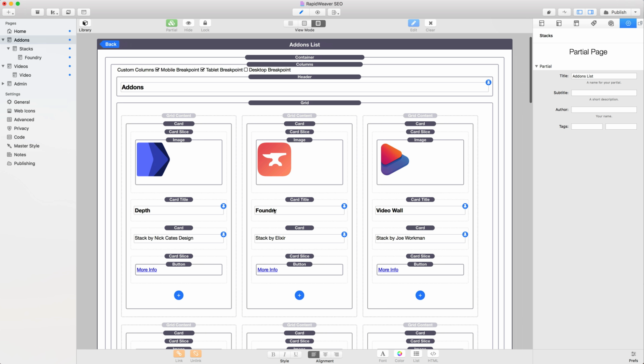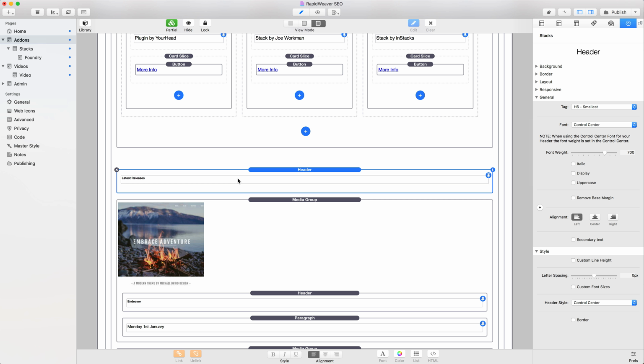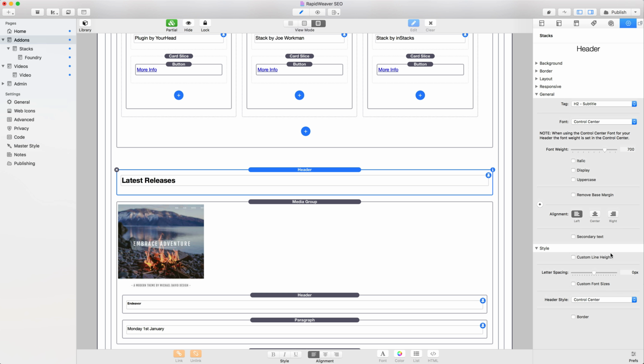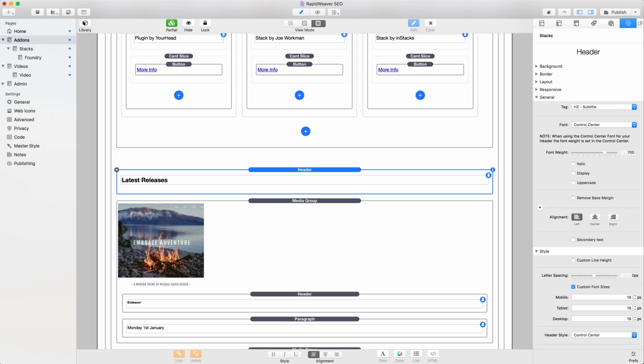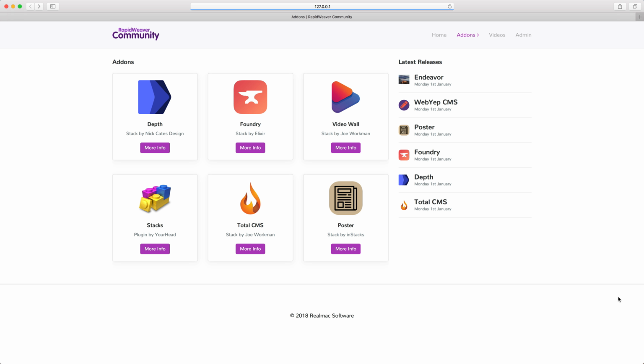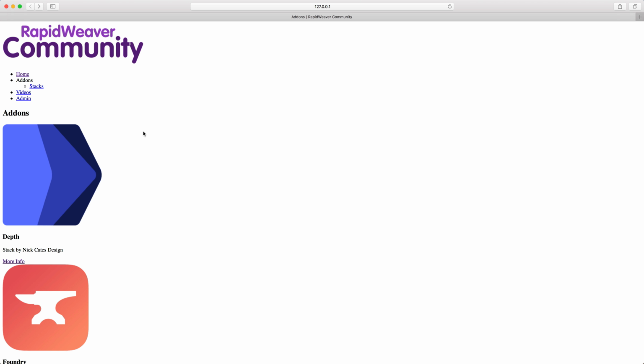So we'll go back into the add-ons list, and then we'll apply the same treatment to the latest releases heading as well. So we'll select an H2, and we'll use custom font sizes of 18 pixels, like so. So let's go back and refresh, and there you can see they've been updated. So now, with the styles applied, we look the same. However, if we disable the styles, we're now starting to build up more of a hierarchy to our content and making it more SEO friendly.